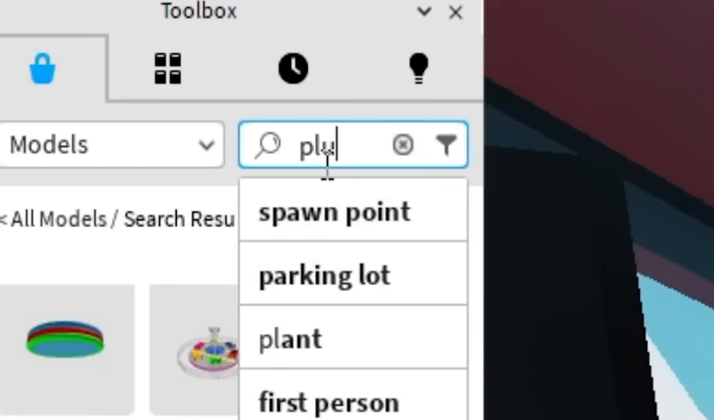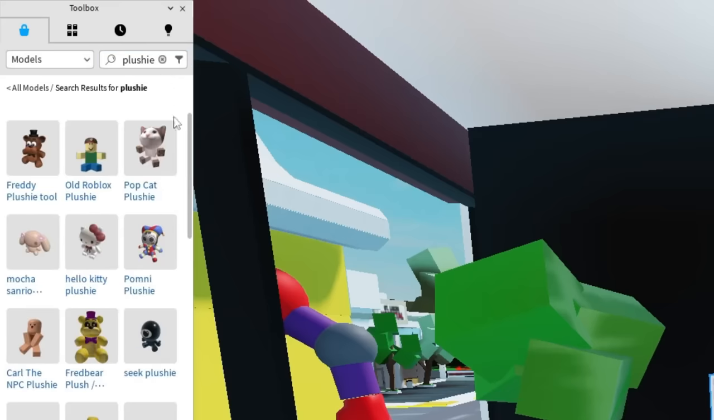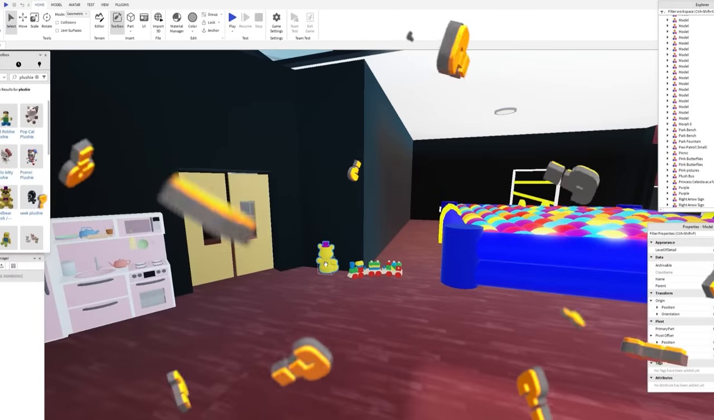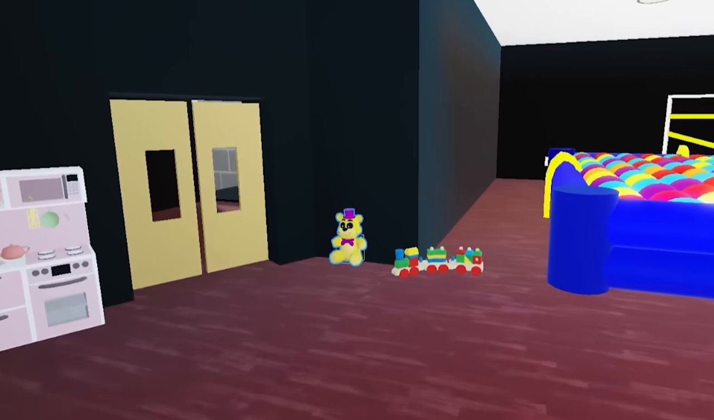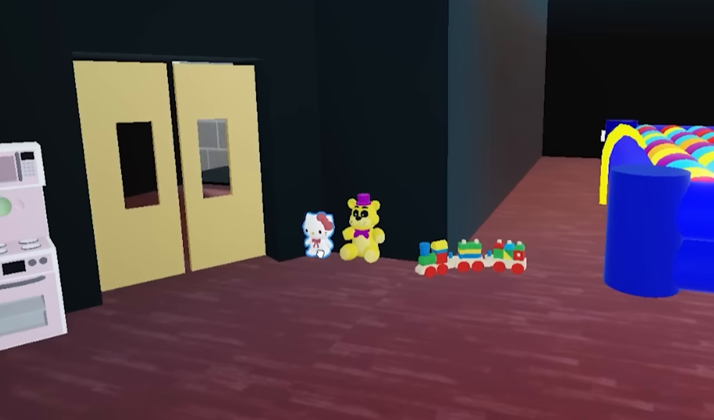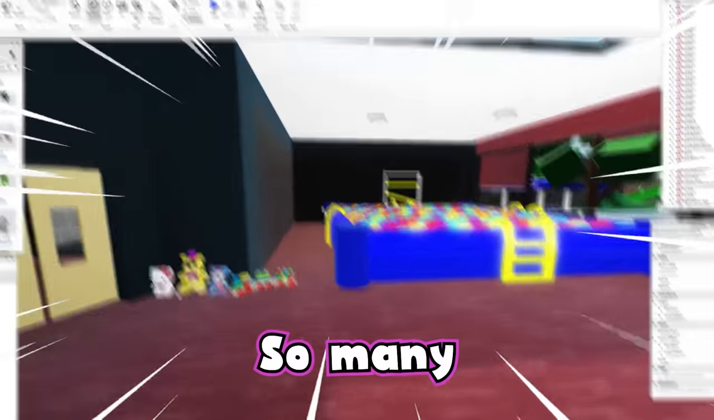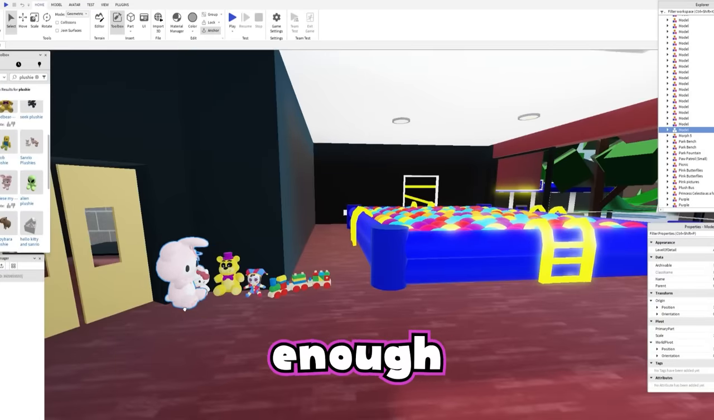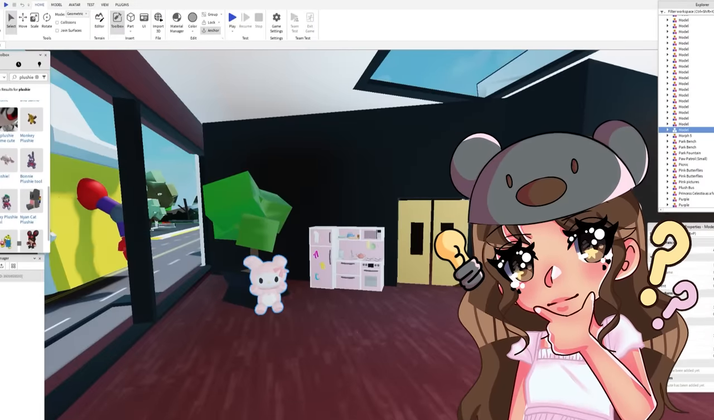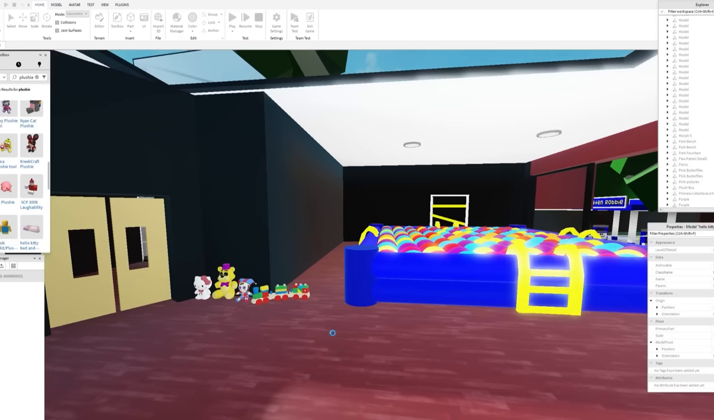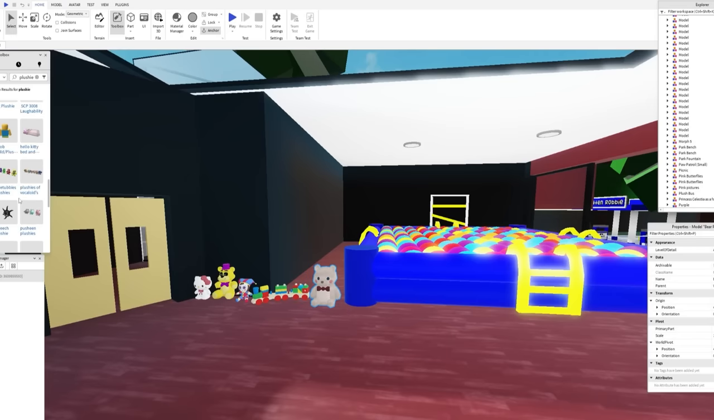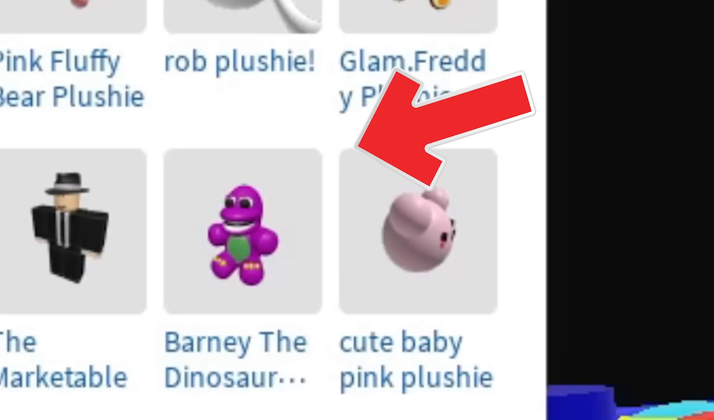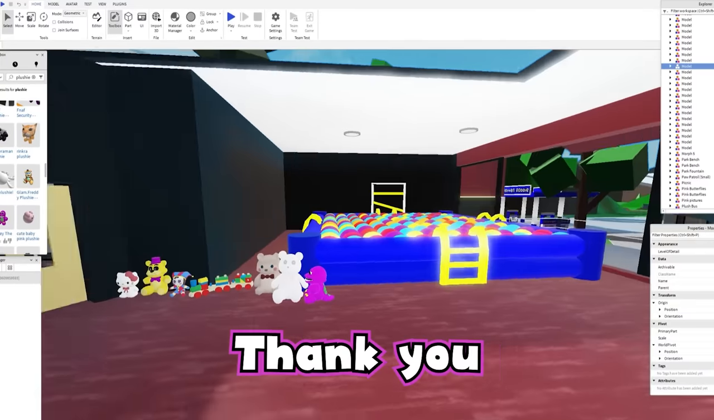And now we gotta add the most important things, the plushies. We're gonna fill up this whole room with plushies. We're gonna add a Freddy plushie, a Hello Kitty plushie, another plushie. So many plushies, but you can never get enough of them. Another one over here, a Hello Kitty plushie. I mean, after all, I am making a plushie world, so I need all of them to be everywhere. A plushie here, Barney the dinosaur plushie. Yup, thank you very much.